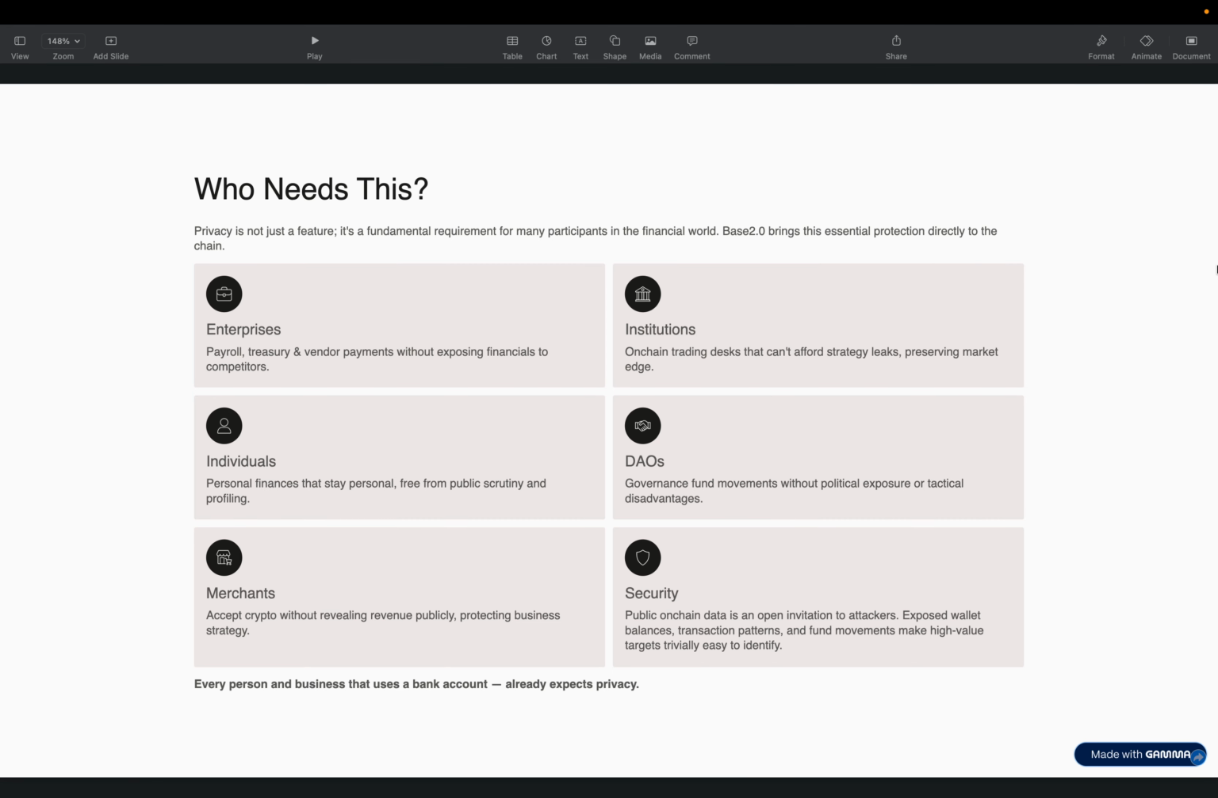So who needs this? What is the user base of our product? Of course, as we talked, enterprises and institutions, because they don't want their strategies or their moves to get leaked out into the market. Individuals who care about their personal security, DAOs, merchants, and the list is endless.